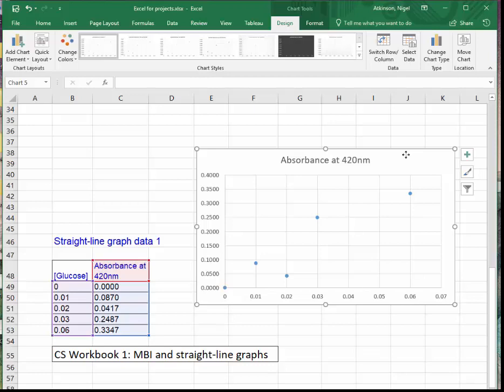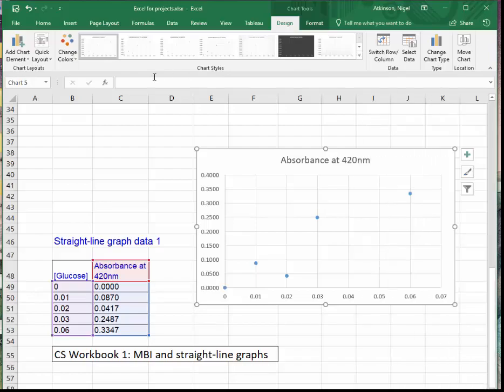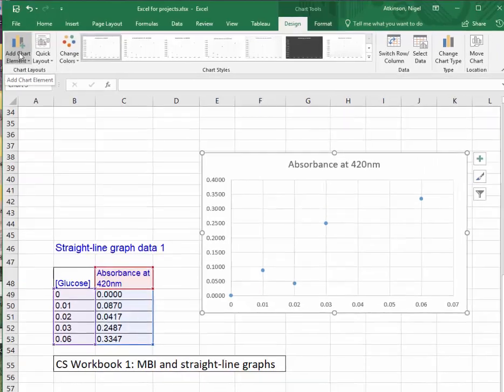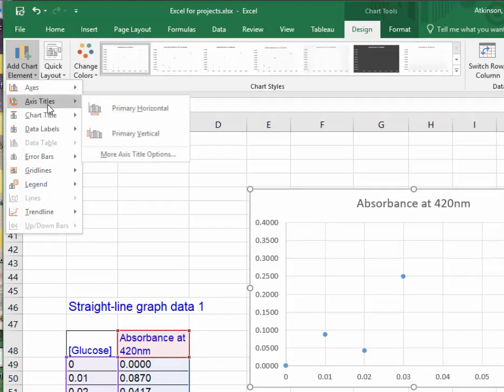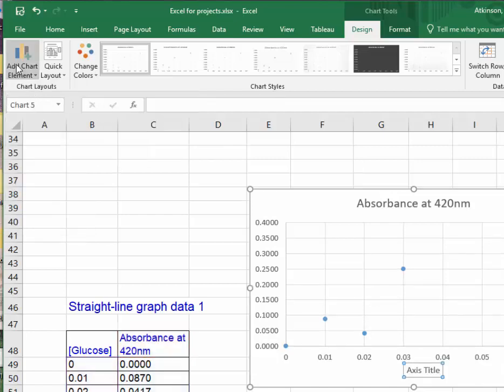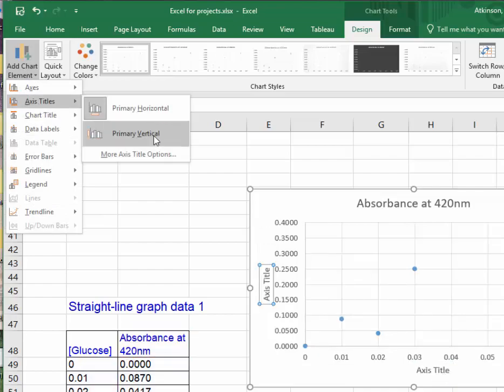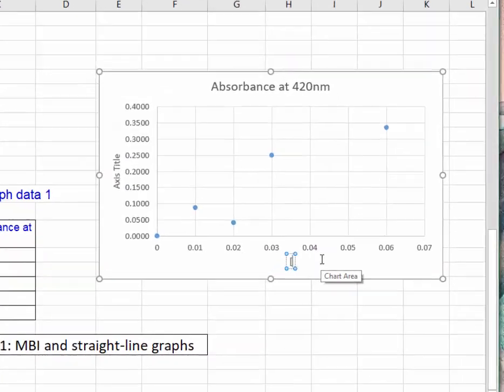And first we need to identify the various elements of the graph. So I'm going to double click on it. This format chart area thing appears here. I'm just going to get rid of it and go over to here where we've now got add chart elements. Now, two things I'm going to add. There's a number of things we can add, and we'll look at quite a few of these later on. But at the moment what we want to add is axis title, primary horizontal, and we'll go back in there again and add primary vertical. So as we mentioned, on the bottom we have the concentration of glucose.